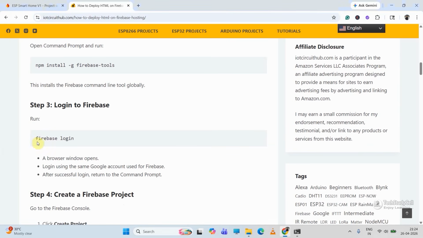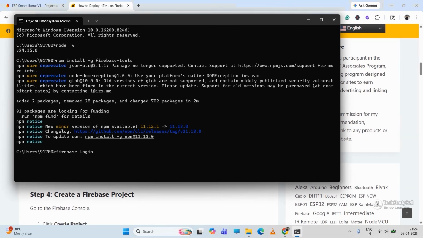Then I will copy this command, Firebase login, paste it in the command prompt. Here I have already logged in. Otherwise it will open a pop-up and ask you to log in to your Firebase console.